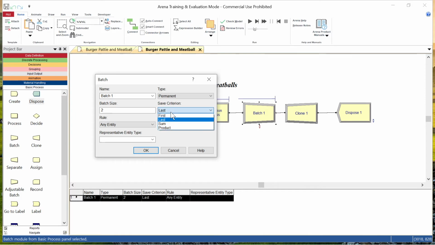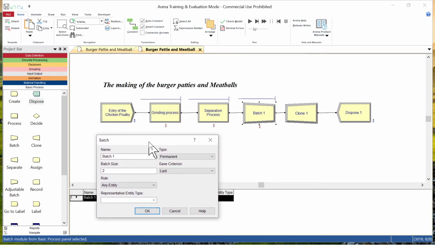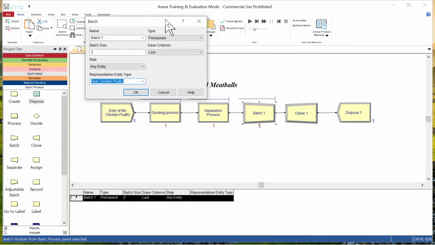So this save criteria remains the last from the previous process, and it can be any entity or by attribute amount. But for now, I want it to be any entity, because for the entity process coming in, we need to figure out what is the time that's spent for coming in. So I just straight away put it as any entity. And raw chicken poultry is the main entity coming into the process. So I just hit OK.